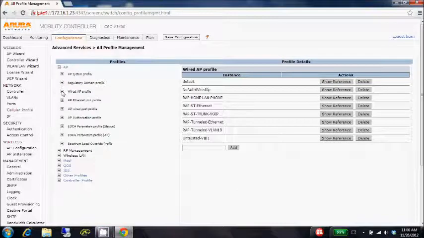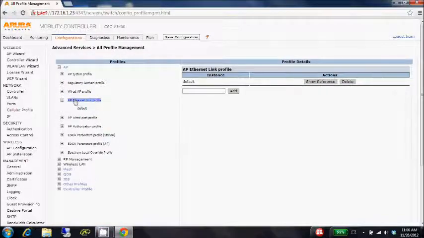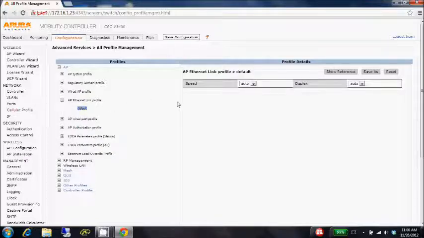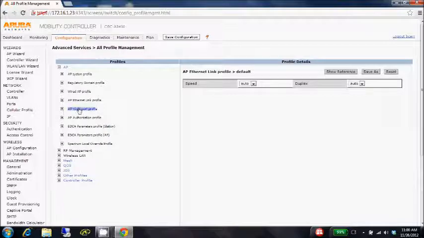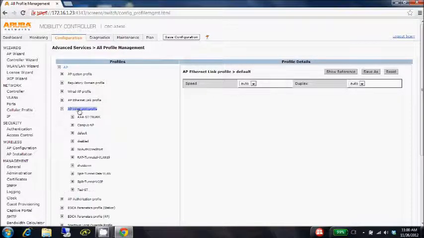Now we're going to close up our wired AP profile and take a quick peek at our Ethernet link profile. The Ethernet link profile is used for speed and duplex settings. We're using the default, which is auto speed and duplex. However, there may be scenarios where you wish to set speed and duplex differently. Under our AP wired port profiles, these are the port profiles that actually get assigned to the physical ports, and they reference both the Ethernet link profile and the wired AP profile.